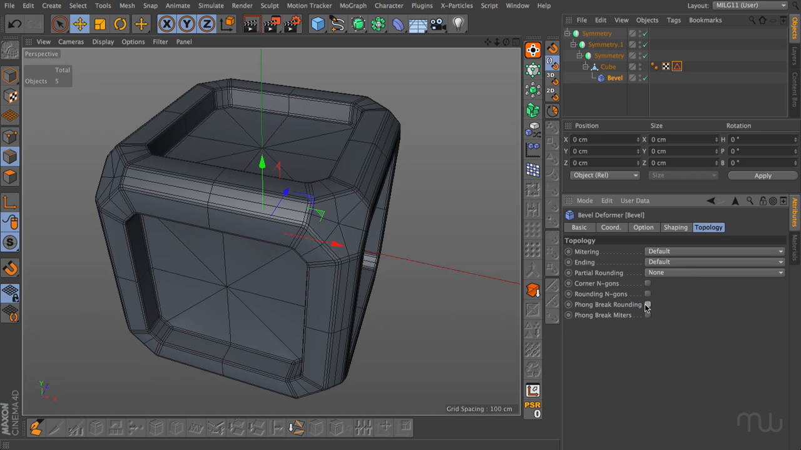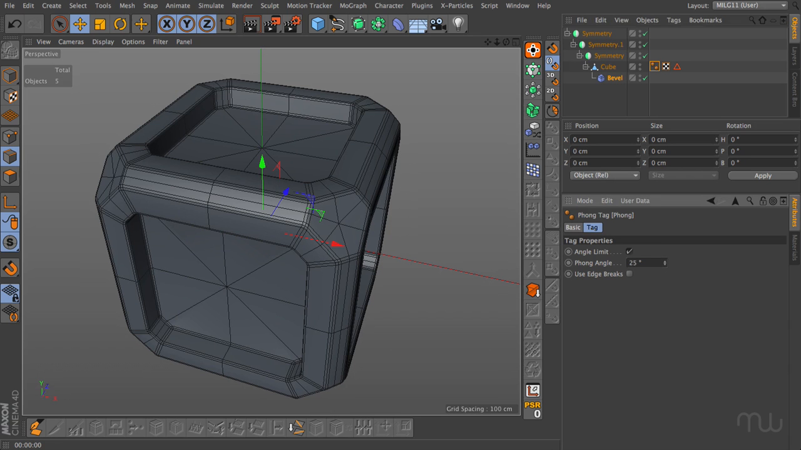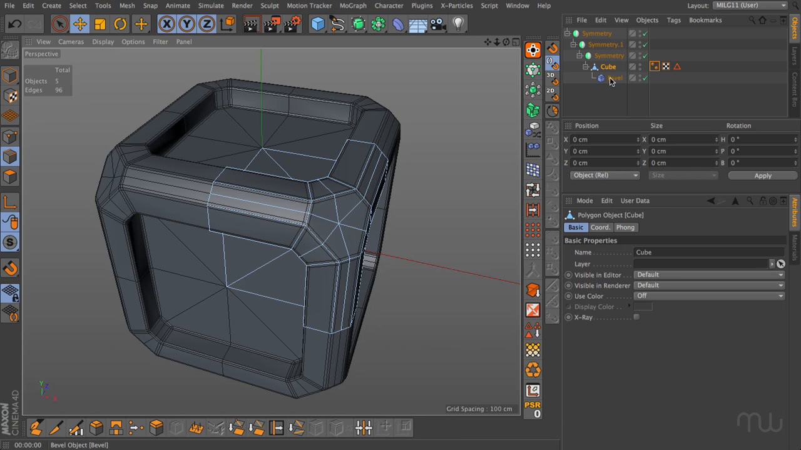Make sure we have no Phong break rounding there. And you can see I get quite a nice fast result with these kind of shapes. Let's take our Phong tag down a little bit more. And you can see it would be very easy to add a lot of detail into this object just using these polygons here. A very fast way to make really complex tech shapes. But the bevel deformer is one thing that you should look out for when using symmetry.